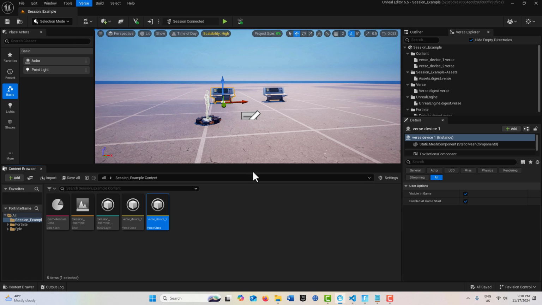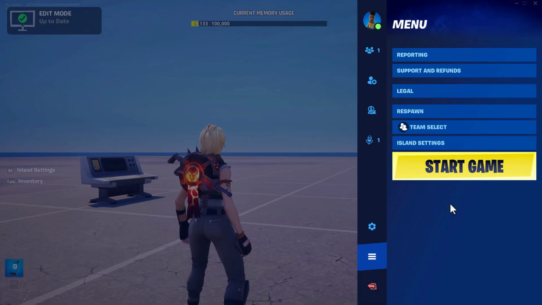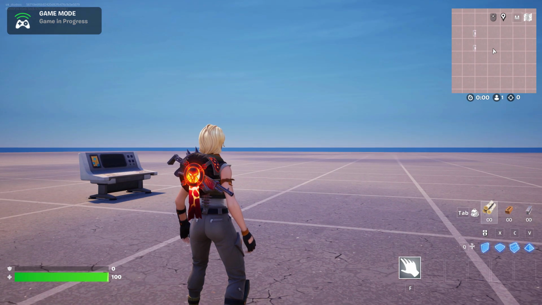We'll build the Verse code, and let me push the changes. If I can successfully access the global variable with the key and print out the string value, then we should see this line of code here. If it doesn't, then we should see unable to access. So the question is, what would you expect to see? I would expect to see this line of code, because I'm not getting any errors and I'm accessing a global variable. So let's see what happens. Do I see that string, or do I see unable to access? See, unable to access. Did you see that?